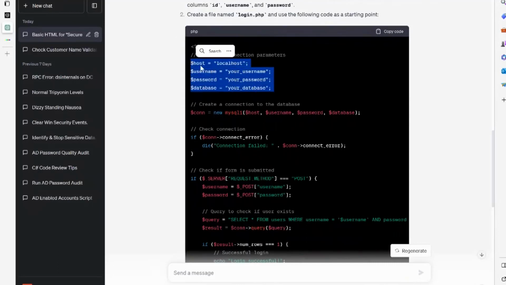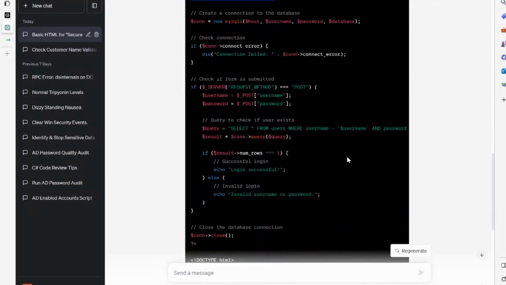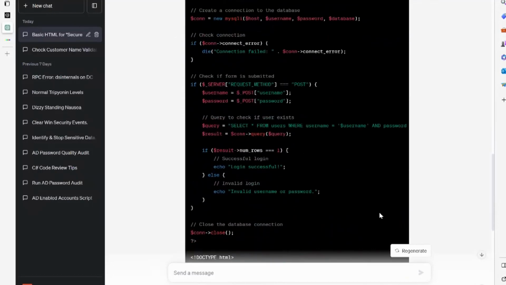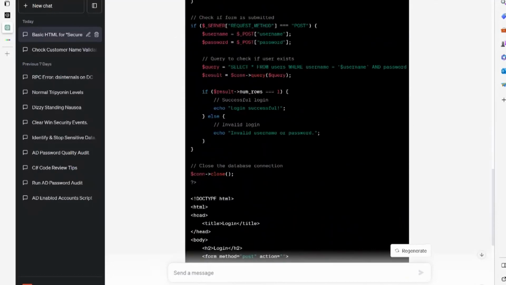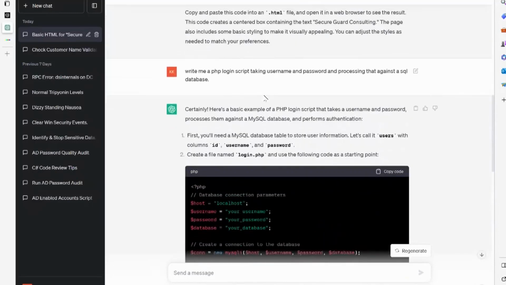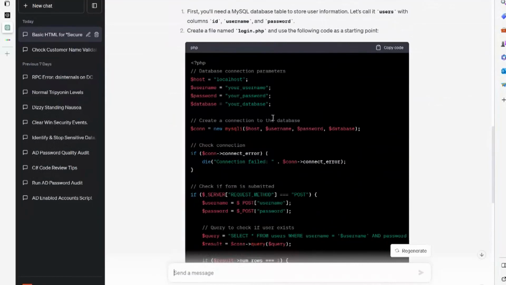It's asking for in clear text, your username, password, database. It's giving you all the code you need to do a login page effectively, right? So you can then take it further, because if you look at this, it's putting it in clear text, right? How do I protect the password to the database?